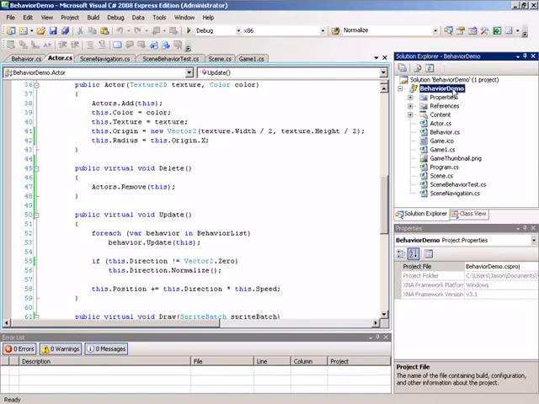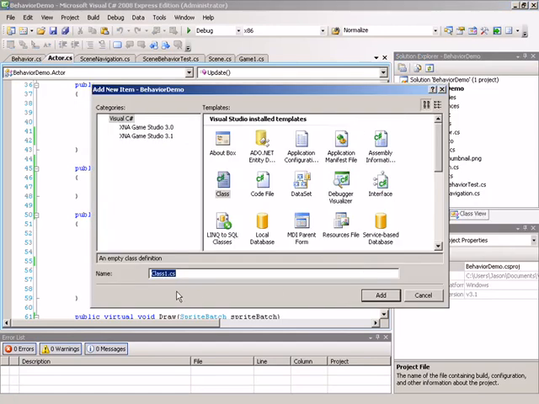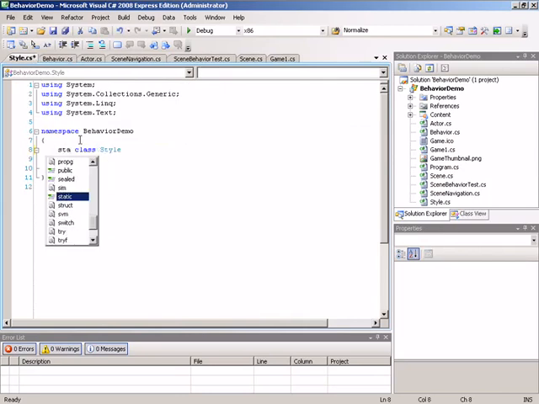So we're going to start here in the behavior demo project, and we're going to add a new class. This class, of course, is going to be called style. And inside of the style class, the very first thing we will do is mark the class as static, just to make it easier to remember to drop all of the fields in place also as static.